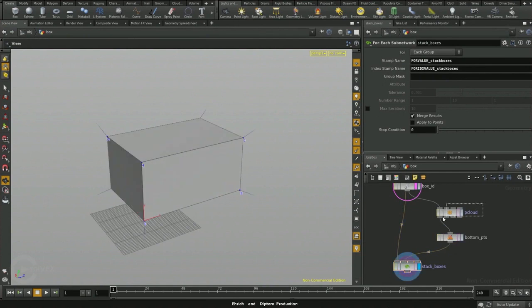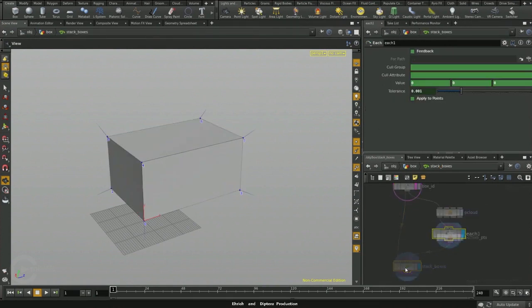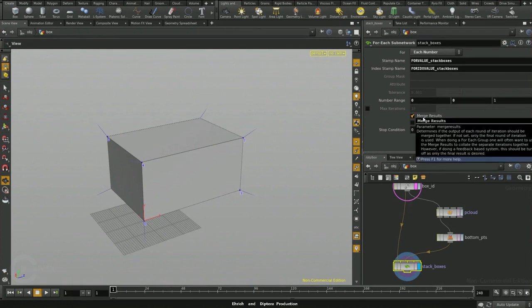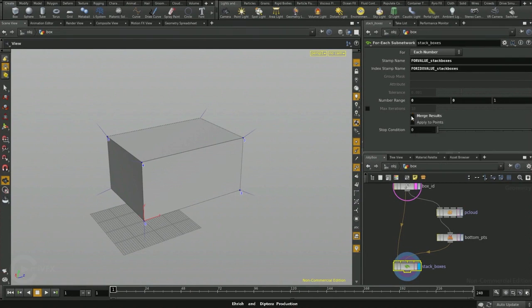So let's copy the point cloud subnet and dive into the node. So currently here we have only one box because we do not have any other previous iterations. And speaking of iterations, let's say that it's for each number, and currently let's have only one iteration. So, yeah. And also very important, don't forget to uncheck merge results, because what it does is that every iteration is merged then into one big result. And that is not what we want. We want every next iteration to iterate over the previous one. So then we have to uncheck it. So make sure to uncheck it.